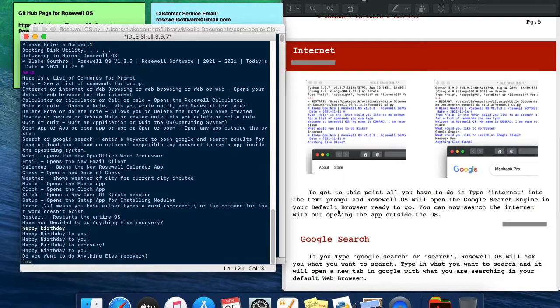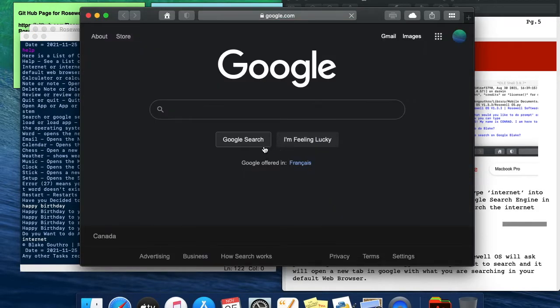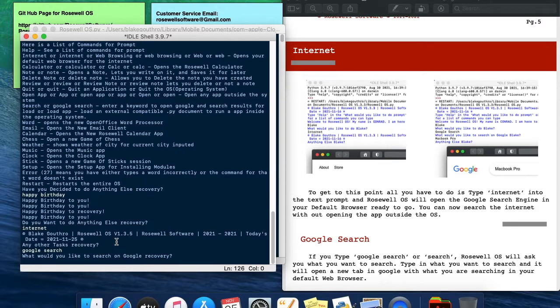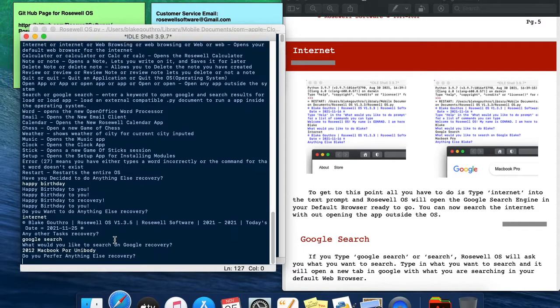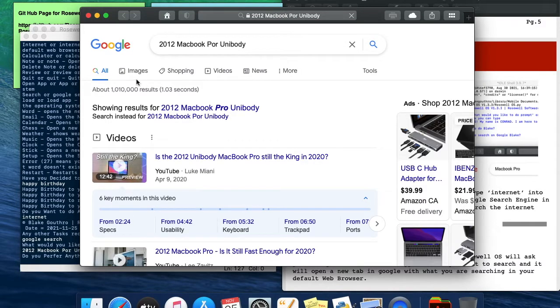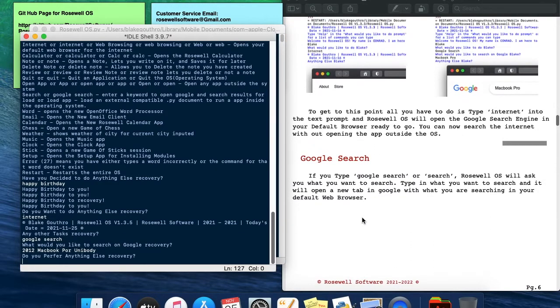Yeah, the internet. We type internet. It opens up the internet into a new page of Google. If we type Google search, we can type 2012 MacBook Pro Unibody, and it searches it up. That's the computer I'm using this on, by the way. Yeah, that's internet and Google search. They're very easy to use.